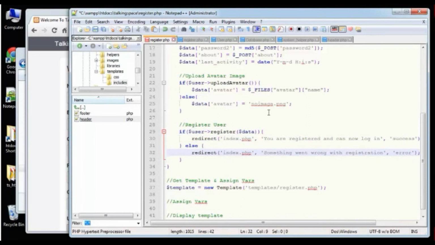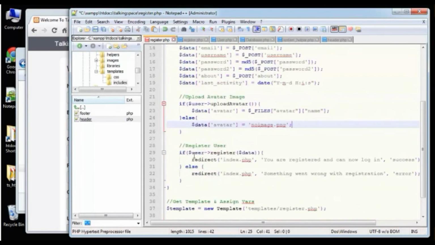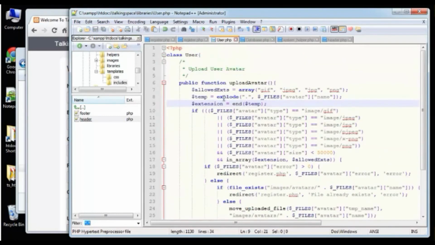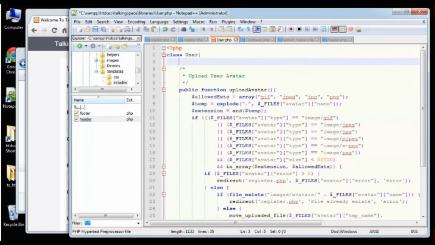Alright, so basically we're going to call the register method in the user class. We're going to pass it the data array, which holds all of this, and if it's true, then we're going to redirect to our index page with a message that we can log in. If not, then it's just going to redirect us and say something went wrong. Alright, so save that and then go into our user class, and basically we want to create our register method.